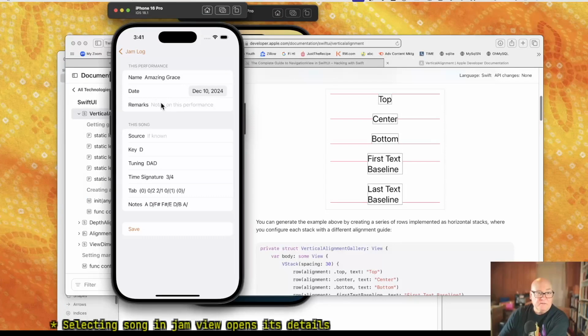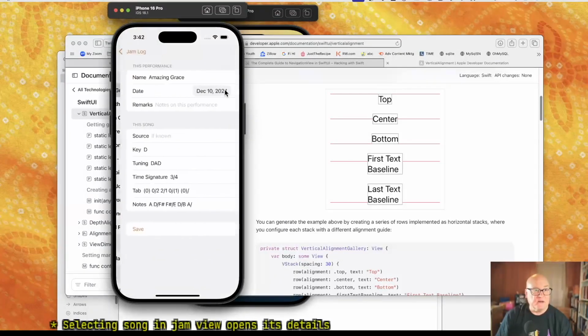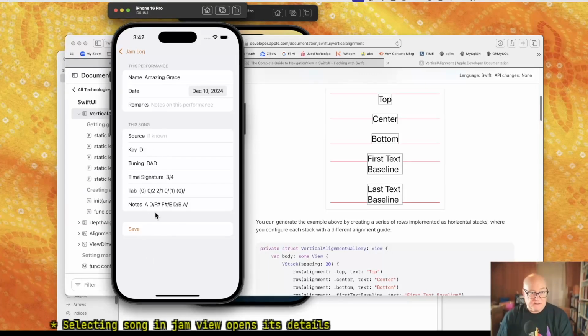If I, well, I guess, okay, if I hit save now, I'm recording a performance. I don't think that's obvious. I'm not drawing the distinction between, I just want to look at this song and get its details, and really, I'd like to see all the performances too, not just the song.